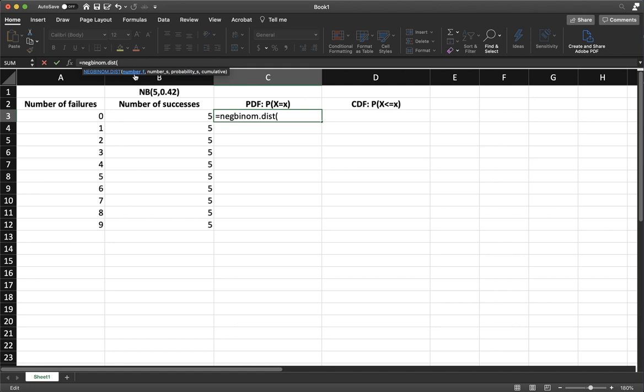So notice first the number F, that's the number of failures. We have those in column A, going from A3 to A12. So I'm going to type that range in: A3 colon A12, and notice it selects it for us. Perfect. Next up, it wants the number of successes. Well, those are in B3 to B12.